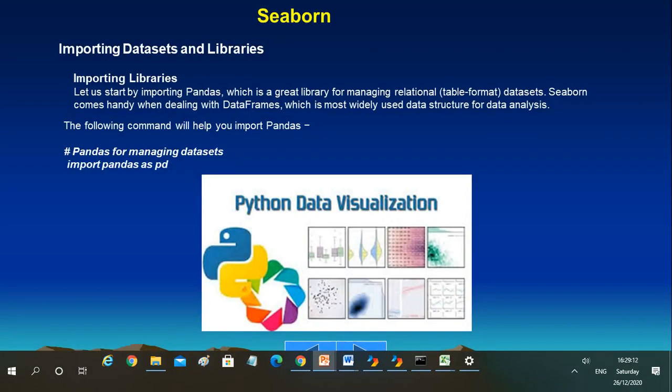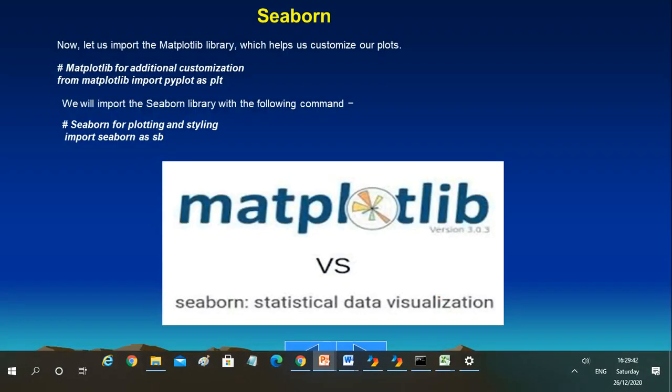Importing datasets and libraries. Let us start by importing Pandas, which is a great library for managing relational, table format datasets. Seaborn comes in handy when dealing with data frames, which is the most widely used data structure for data analysis. The following command will help you import Pandas: import pandas as pd. You can use any name, but pd is the conventional one. Now let us import the matplotlib library, which helps us customize our plots: from matplotlib import pyplot as plt. And then we import the Seaborn library with the following command: import seaborn as sb, or any other name that you want to choose.